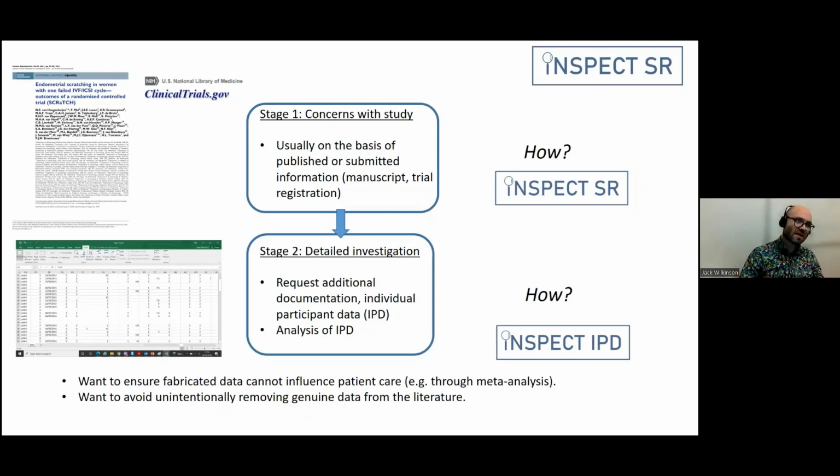And let's just remind ourselves what we're trying to do during this investigation. We want to ensure that fabricated data can't influence patient care, as we've discussed, but we also want to avoid unintentionally removing genuine data from the literature. There could be various negative effects of that. Patients have given their time to be in the study. Investigators have spent time on a study. If we remove genuine data, which is obviously very valuable as long as it's of reasonable quality, it's a real shame to throw that away. So we want to get it right, I suppose.